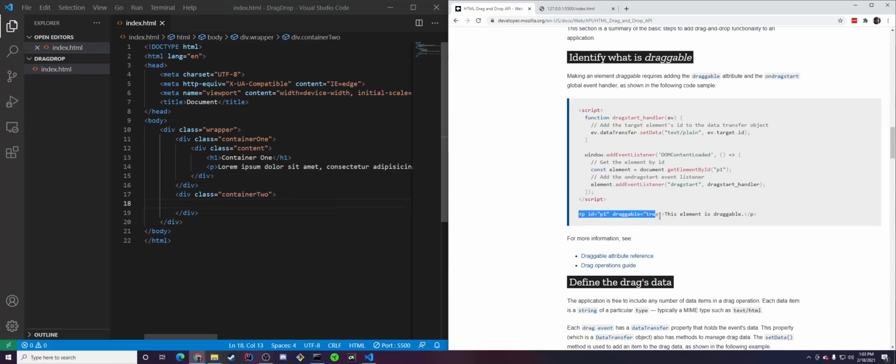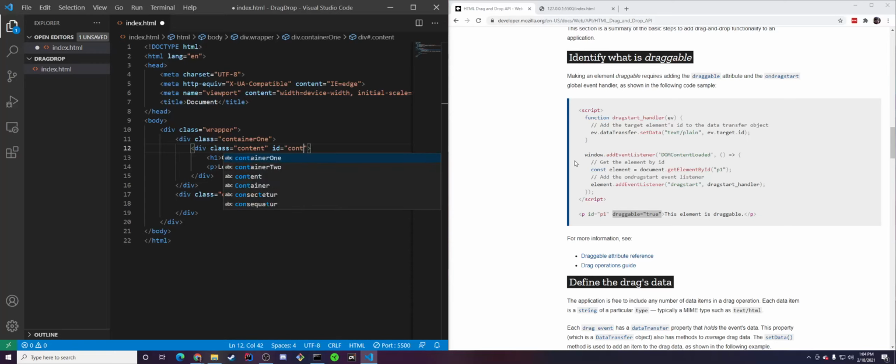Right here in the paragraph it said this element is draggable. So the first thing that we need to do, not even worried about this script yet, is add draggable equals true to this area. I'm also going to add an ID as well, just an ID of content, and then draggable true.